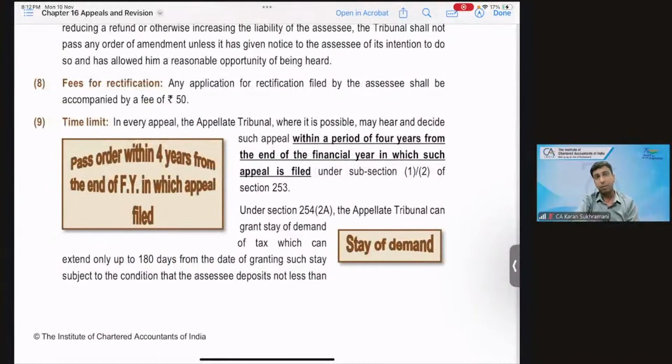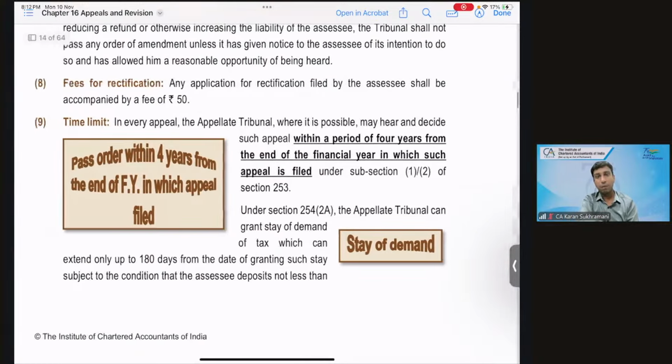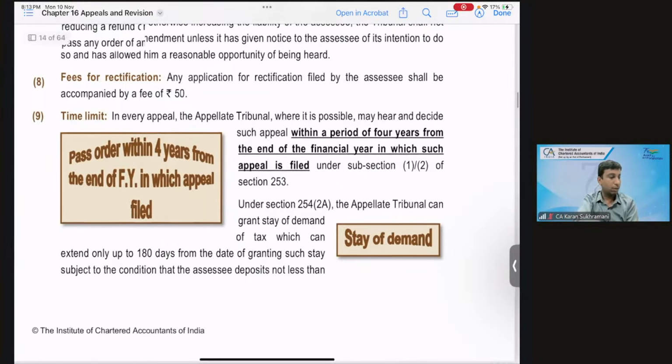Time limit by which the ITAT is supposed to dispose of the matter. The ITAT, wherever it's possible, will hear and decide the appeal. Now, the wording is "wherever it is possible". That means the provision is directory in nature, not mandatory. If the matter could not be disposed of within 4 years, the ITAT still has jurisdiction to adjudicate the matter and deal with it.